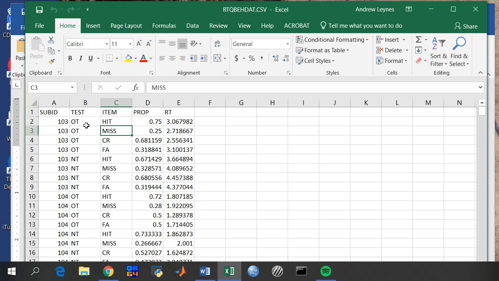Here are our items: hits, misses, correct rejections, false alarms. And then here's our dependent variable. Prop is just proportion, so this is the proportion of hits, misses, correct rejections, and false alarms. And then RT, of course, is response time to make those individual judgments. So that's our data structure. This is what's called long format, and you want your data in this format.